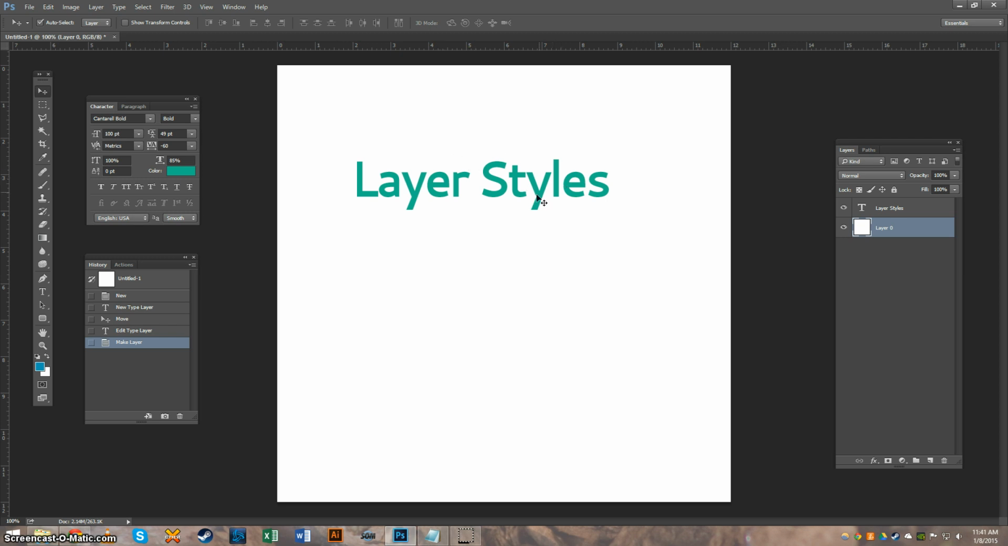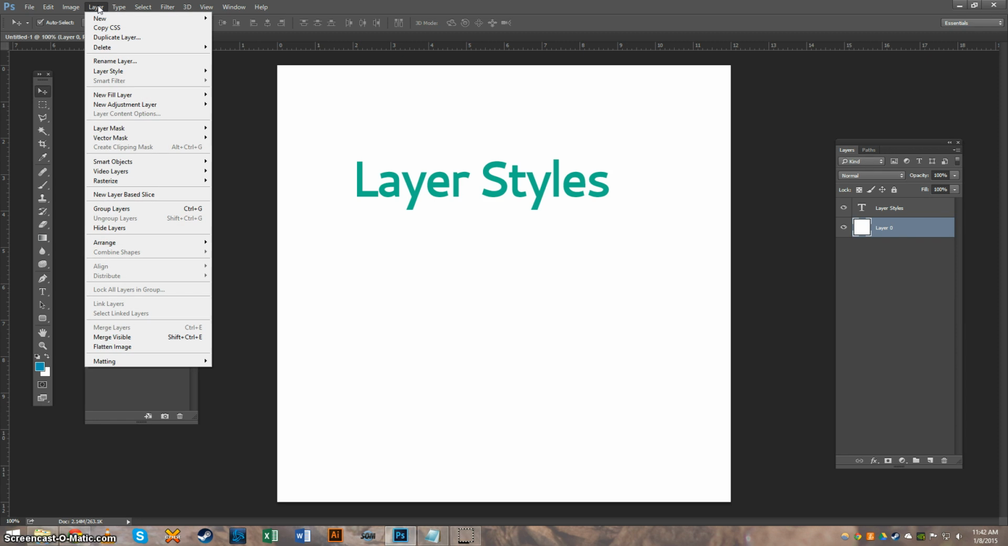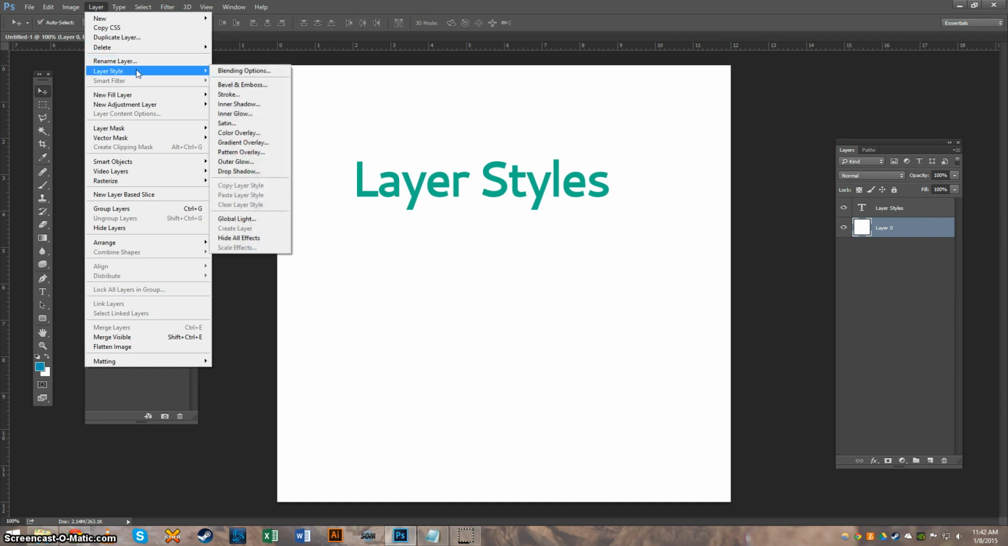So to apply a pattern overlay layer style, there are a couple of ways you can do it. You can double click on the layer that you want to apply the style to, or you can select your layer and go to the layer menu and drag down to layer style. You'll see this popover menu pops over, and then you can click on these options. And these are all layer styles.